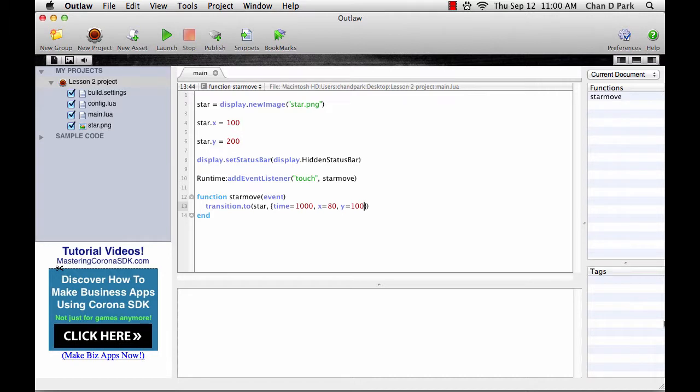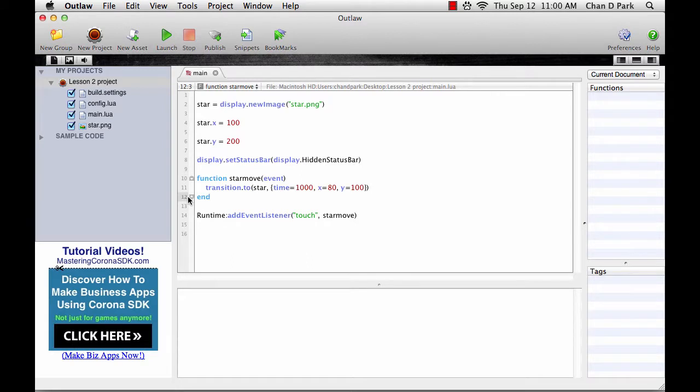But before we run the simulator, there's one tiny thing we need to do. We need to move this block of code that created our function, starMove, and put it above the event listener. So let's cut this chunk of code here and paste it up there. The reason we do this is that we need to tell the program what a function is or does before we tell it to do that function. Now let's save and run the simulator again.